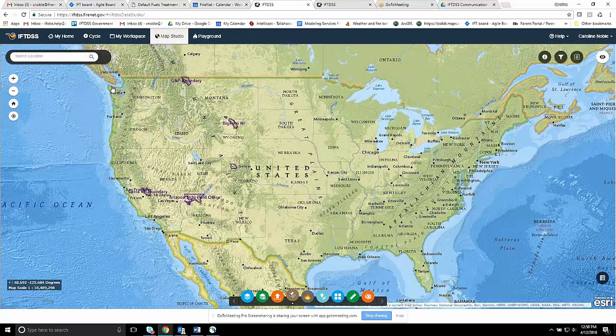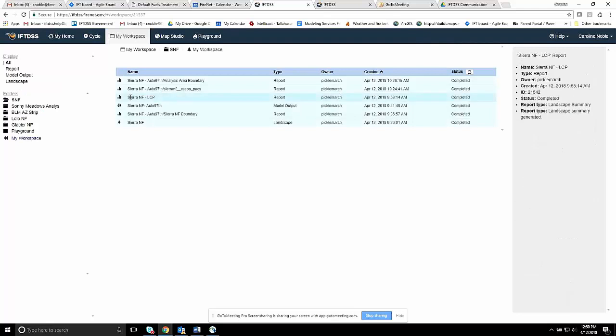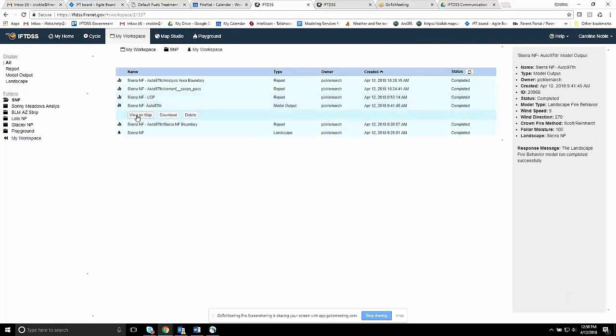Similarly, we already showed you how you can run those fire behavior models, and they're all just stored in that workspace, and you don't have to get too fancy with managing a bunch of files. You just go find it, and you click on it and say view on map, and it'll bring you there.